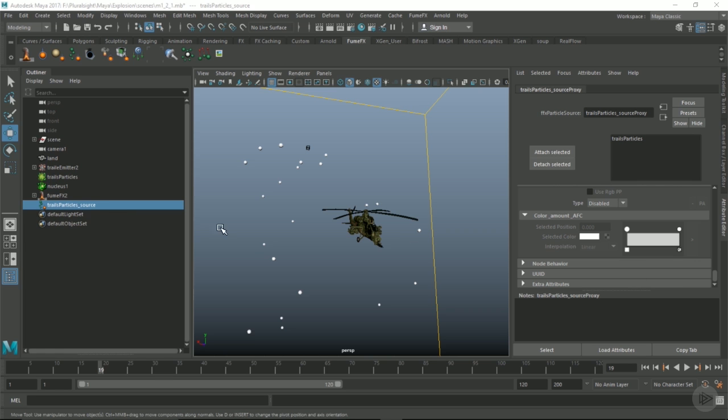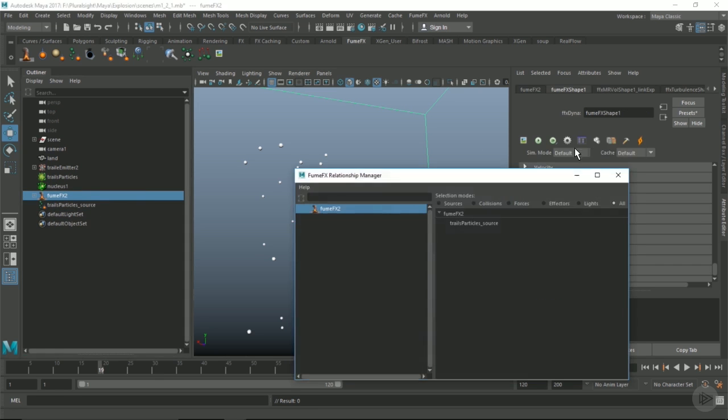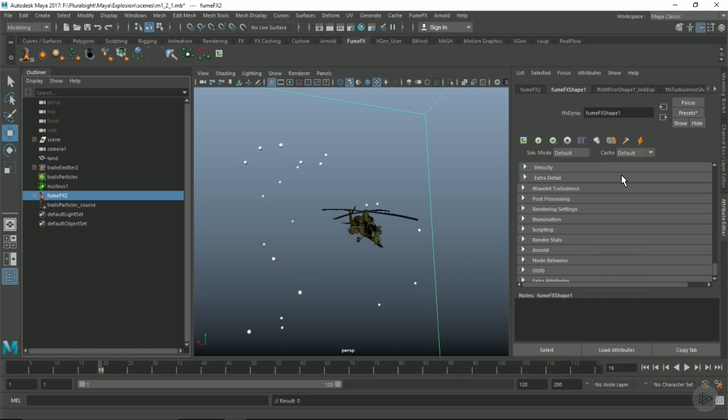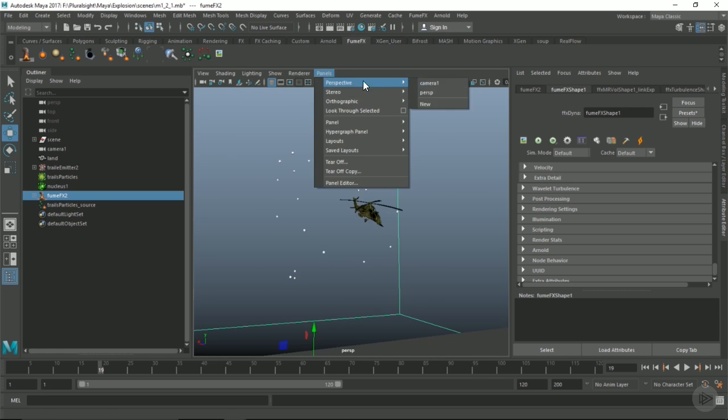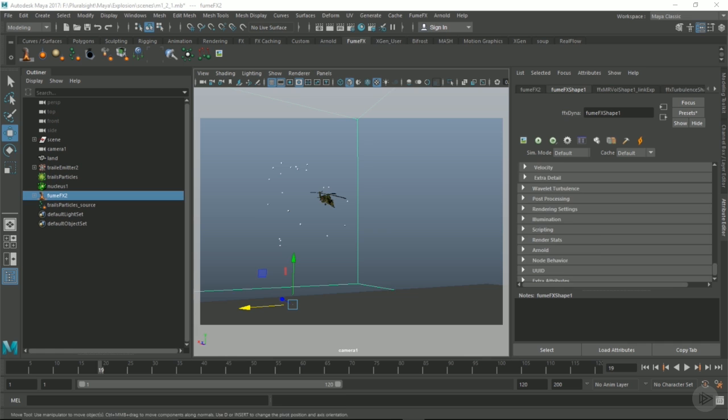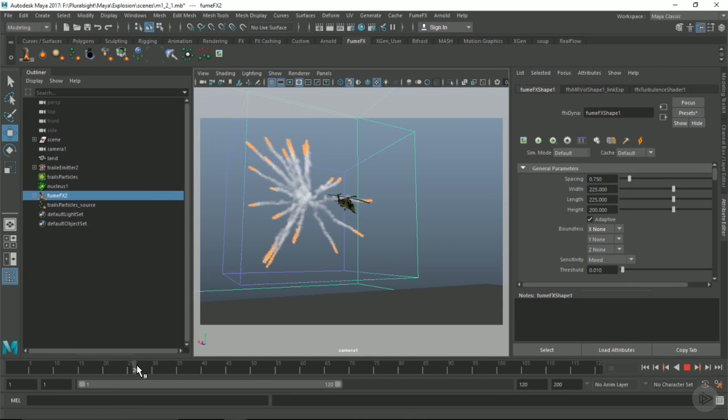And let's just add this into our fume effects container. Trails particle source. So there we go. We've set up our fume container with some basic parameters, and we've also set up our trails particle source. So let's go ahead and into our camera here, and let's take a sim of this. Alright, so I just stopped our sim here, and it's looking pretty good.